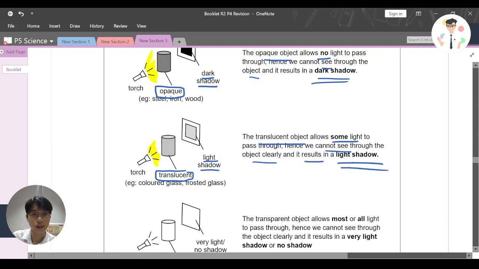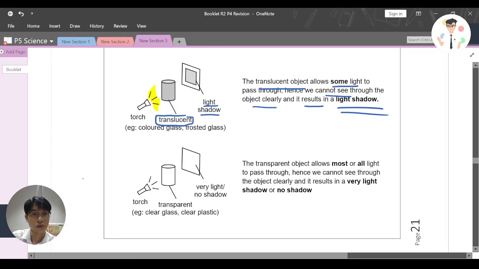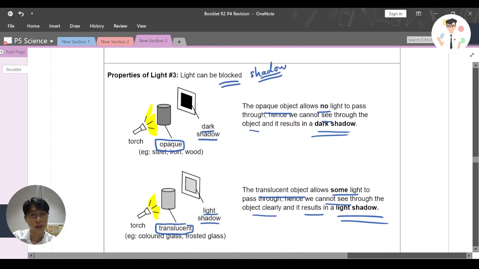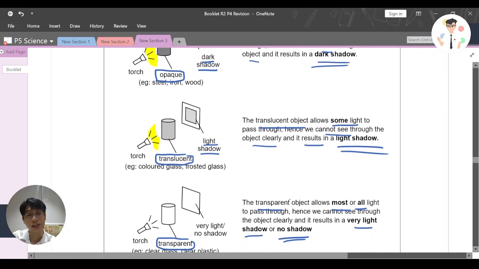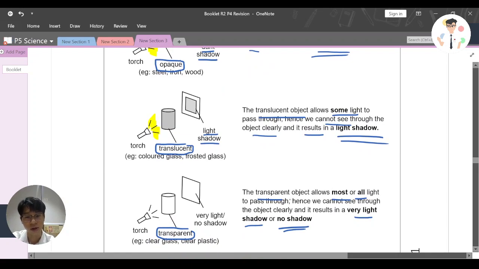As you can see here, we cannot see through the object clearly, and it results in a light shadow. Now the third case: here I have a transparent object that is kind of blocking. Does it really block it? It depends. A transparent object allows most or all light to pass through, so we cannot really see a good shadow here. It can be either a very light shadow or no shadow at all. Okay, so again, light can be blocked, and when light is blocked, it will show a shadow. We shall learn more about shadows in the next video.